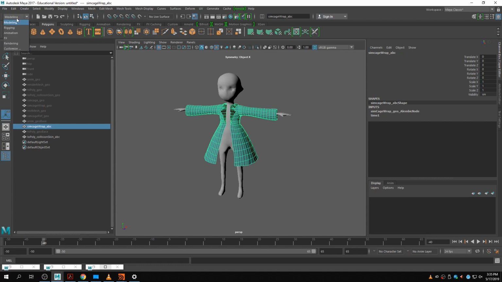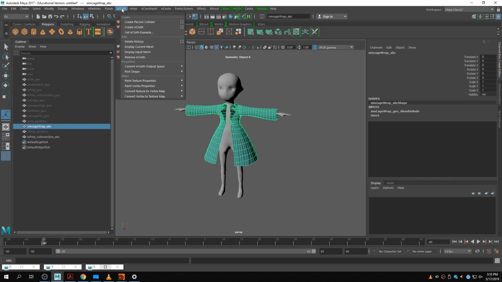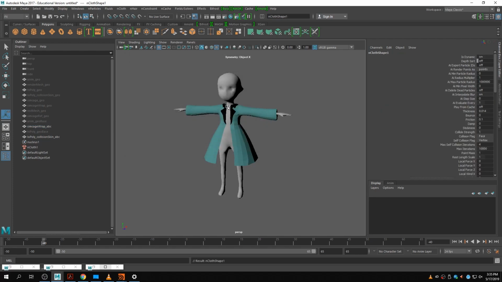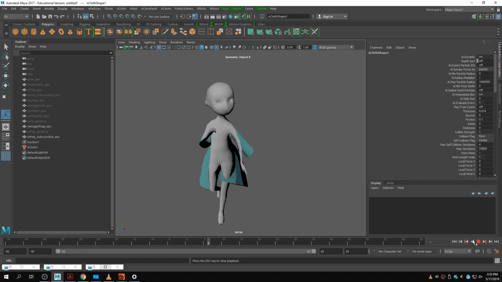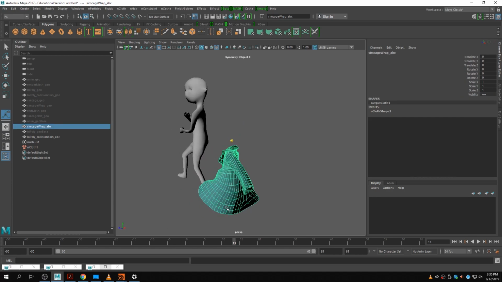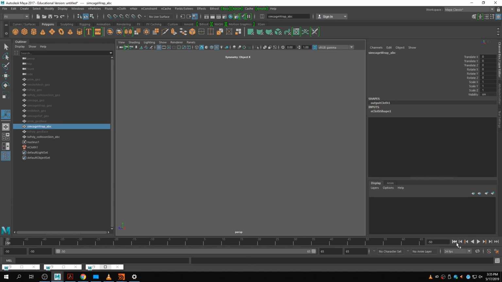So we'll go back into our effects menu, and we will click our nCloth material. We'll go up to nCloth and create nCloth, create new solver, and go ahead and do it. And then now it will just, there it goes, yeah. So it'll kind of just fall off her body down into space, which is not what we want.